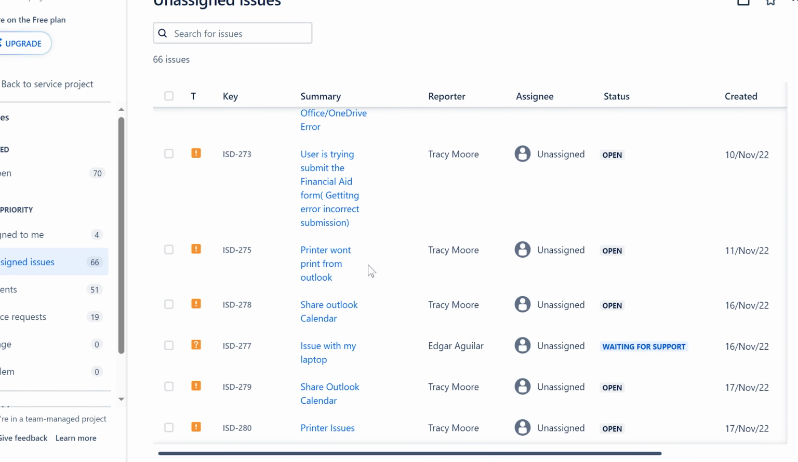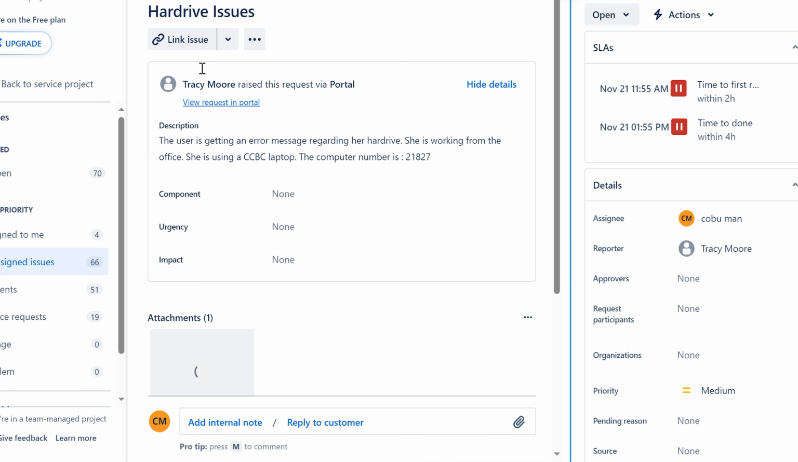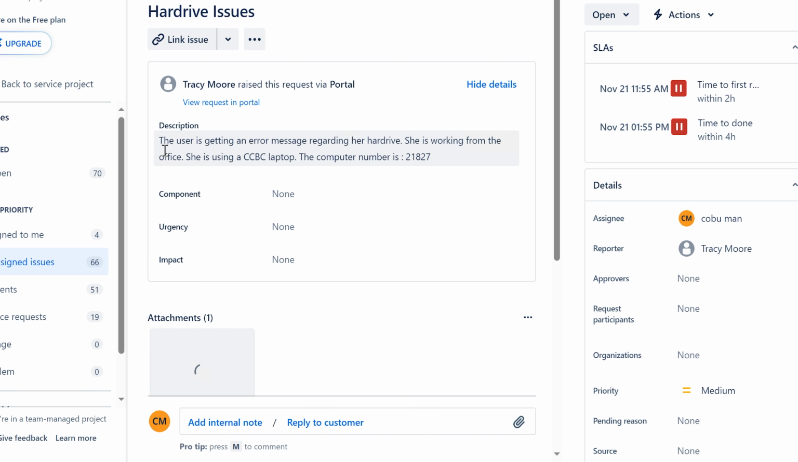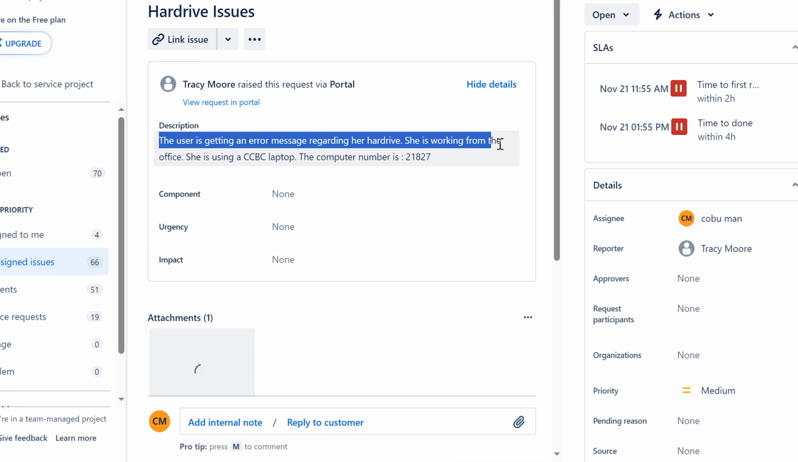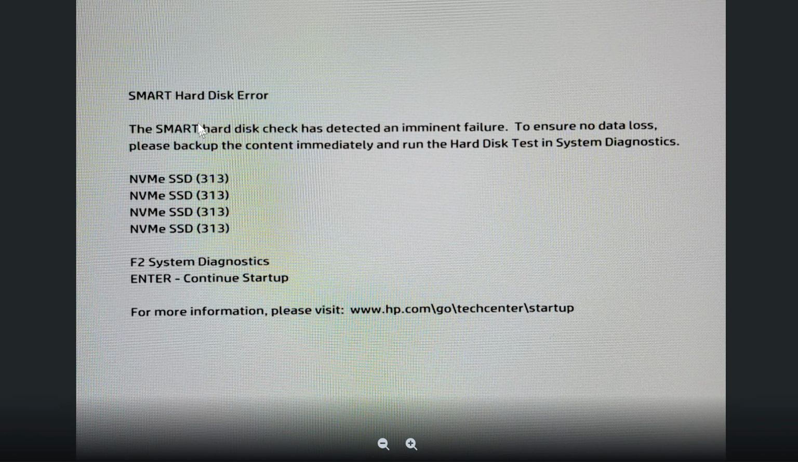Let's move on and pick a random ticket that we haven't done. Let's do hard drive issue here. Okay, hard drive issue. The user is getting an error message regarding her hard drive. She's working from office. She's using CCB. So this just means that they're using a laptop from this place, which is a college. So the user is getting an error message regarding a hard drive. She's working from the office. We don't know. Oh, wait, there is an actual error. Right, okay. SMART disk, SMART hard disk error.